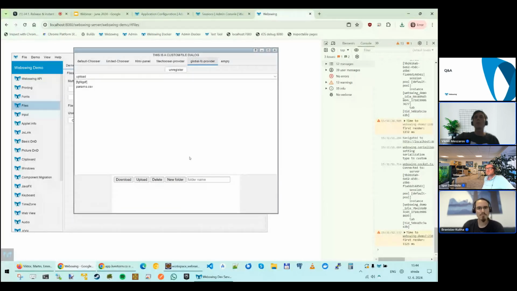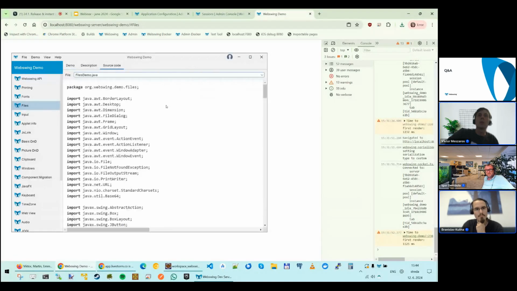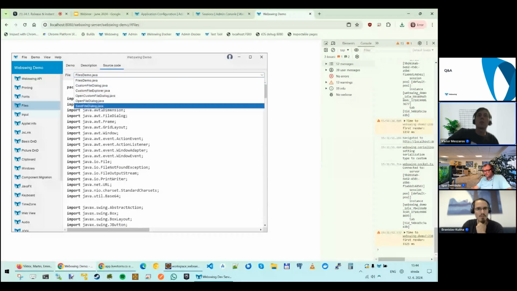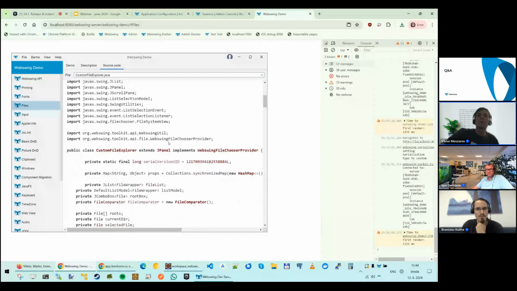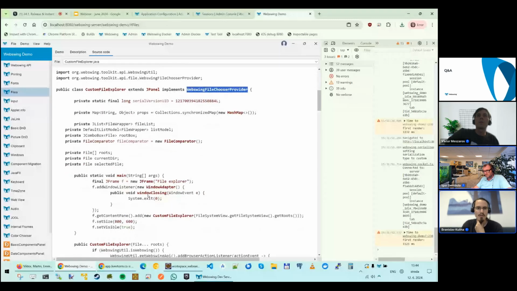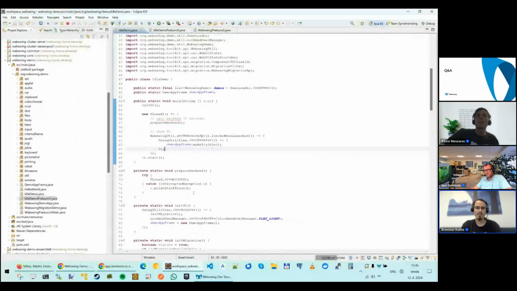Anything else? Yeah, maybe, do we have the source code here in the demo exposed in the tab? So maybe you can at least tell the guys where to find it. Yes, so basically it's a JPanel and it implements our Webswing file chooser provider interface. And it has a few methods I will show.